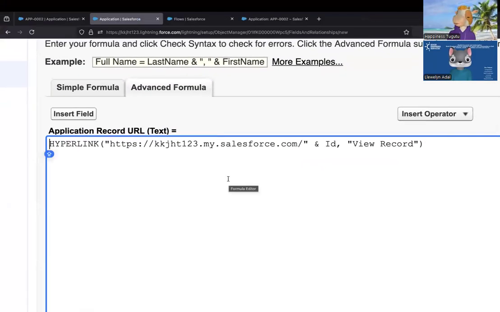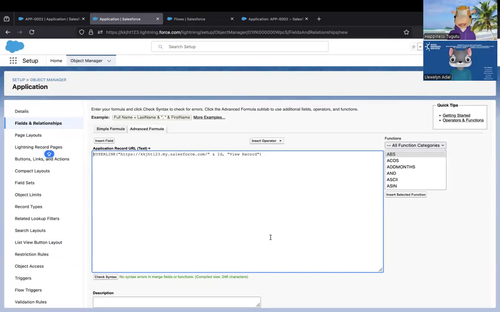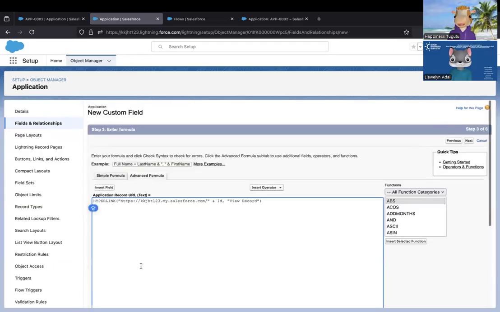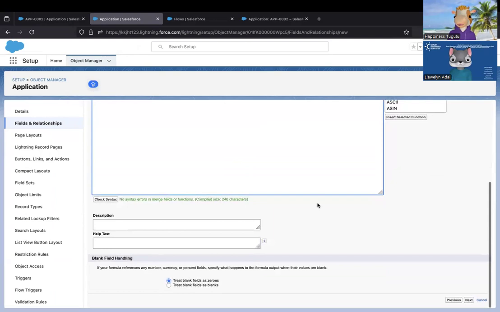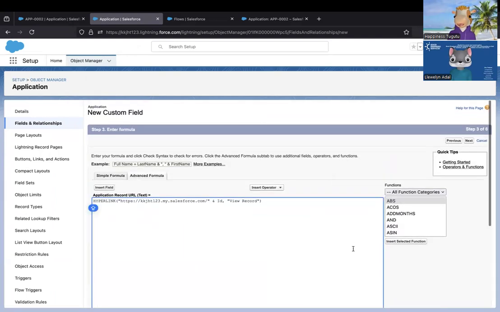Okay. All right. That looks good to me. I could check syntax too. It's good. Okay. I'm gonna click save. I mean next.